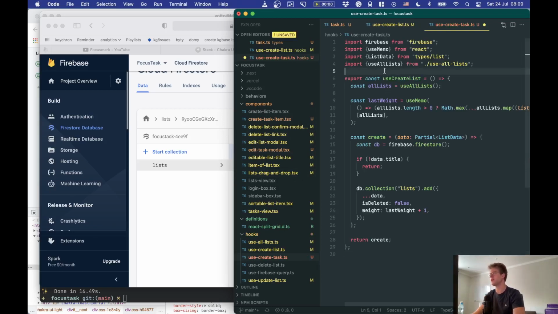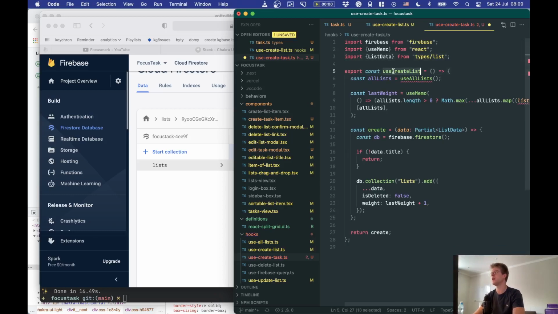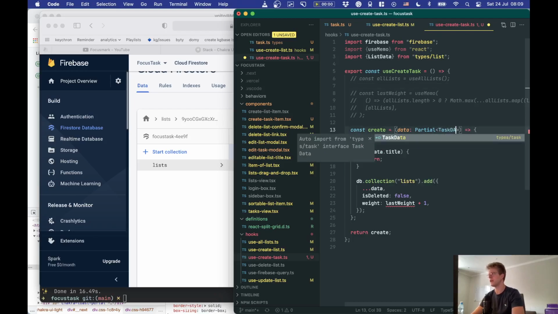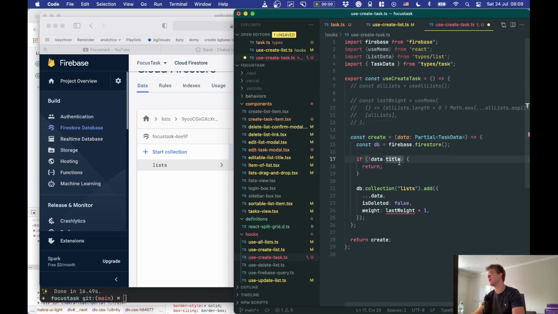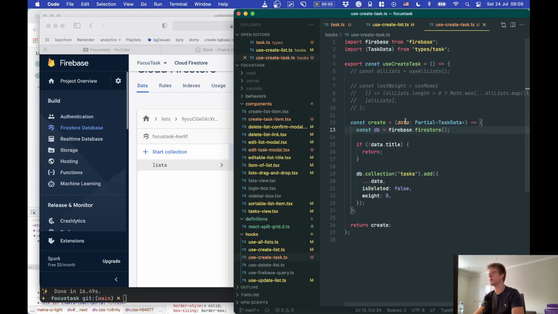Anyway, let's copy this stuff right here. We're not going to use that for now. Use create task. So I'm going to skip getting the last weight for now. We'll come back to that because I don't really know how that will work yet, so that's fine. This one will be task data, and we can skip it if there's no title, that makes sense. And we'll get the tasks collection, and we'll do is deleted false, and we'll do weight to 0 for now. So this is the hook that will be creating my task, and it's time to use it.